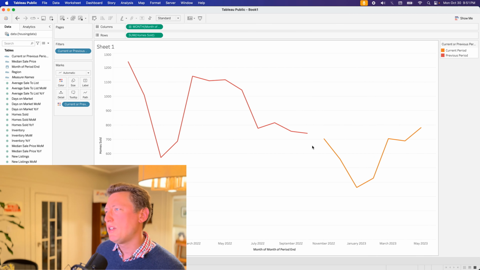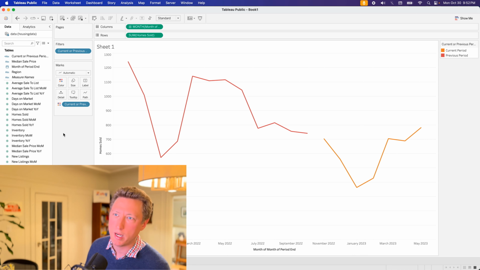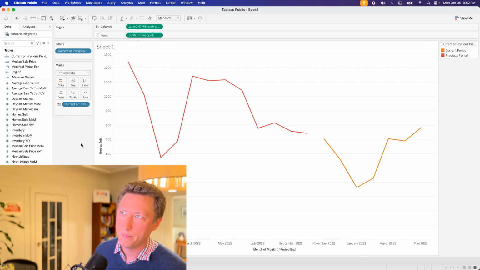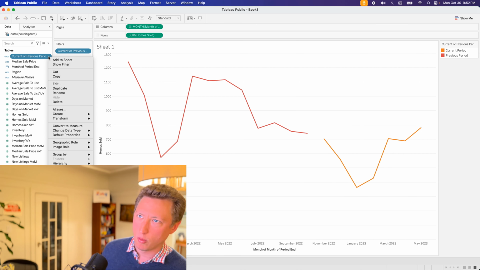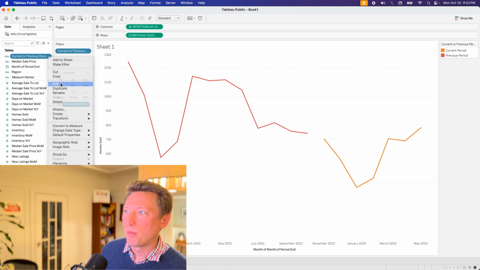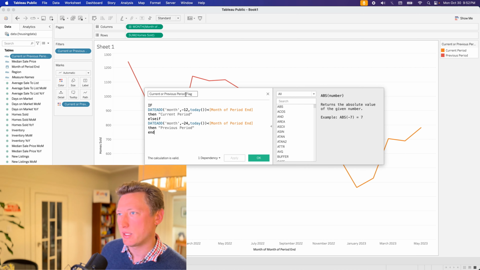And then we need to do something to get this historical data to line up date-wise. And so the way we're going to do that is we're going to have to create another calculated field where we clone this previous or current flag. But now we're going to modify the date. So we're going to say aligned synchronized date.